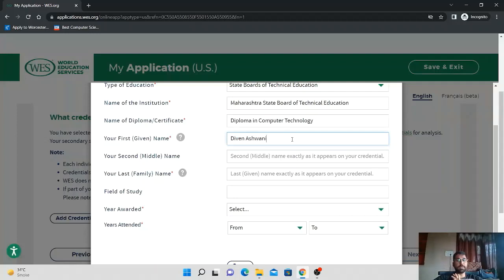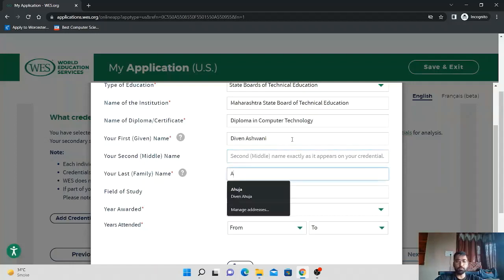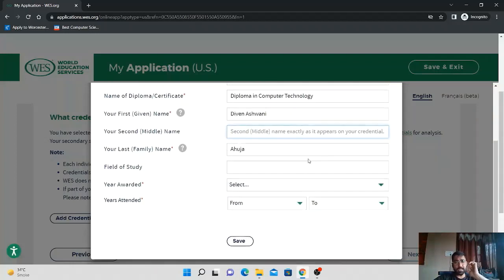So in first name and last name, I know the answer. You need to put whatever your first name and last name is as per your passport, no matter what appears on your diploma certificate or degree certificate. It doesn't matter. You need to put whatever is on your passport. So I am doing exactly that.